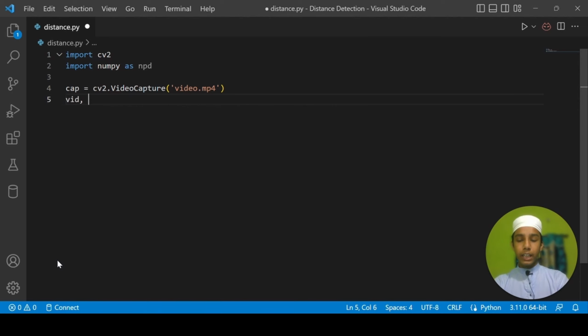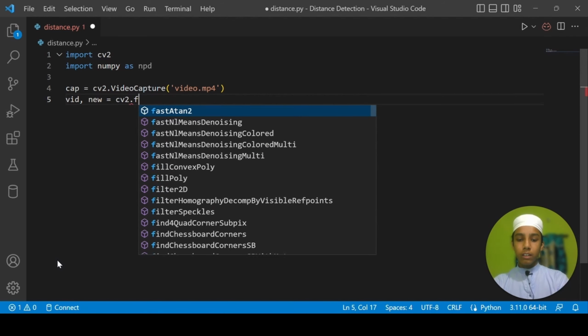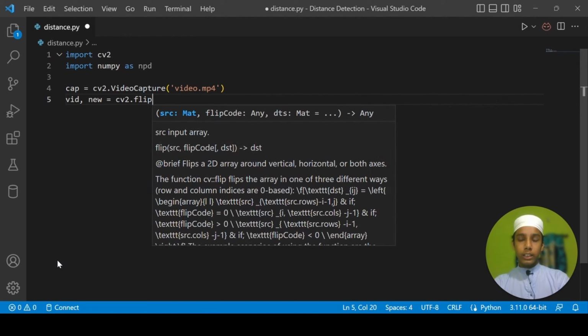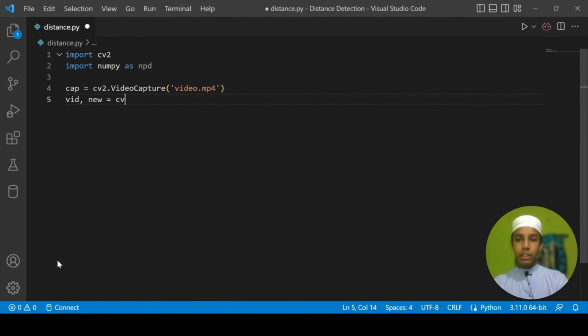Now here let's give vid, and it's going to be equal to cv2.flip. Here we are going to flip this one, with flip, and then in the brackets I am going to, sorry, the mistake that I have made is I have to give something like cap.read to read this video.